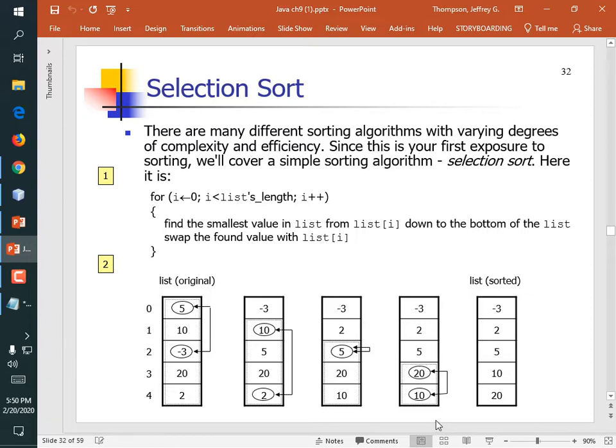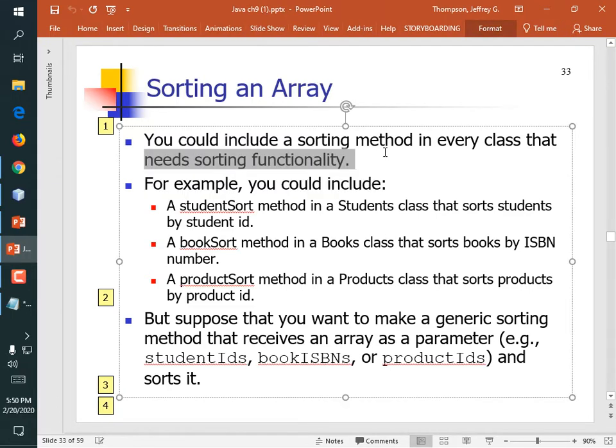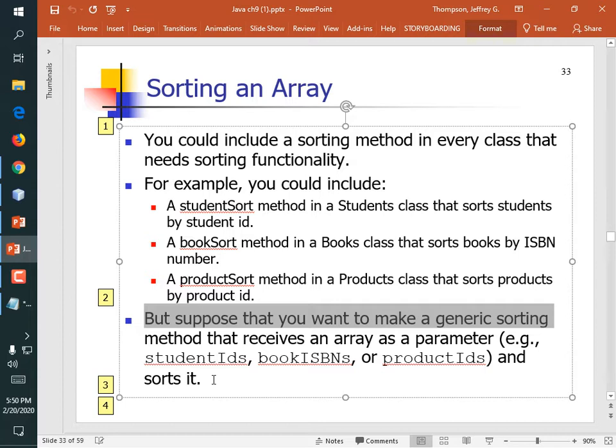That's a very, very easy sort to write. It's not the most efficient by far. There are some recursive sort algorithms and other algorithms that are far more efficient. But that's a selection sort. So sorting an array. You could include a sorting method in every class that needs sorting functionality. We might need a student sort method, a book sort method, a product sort method. Or suppose you want to make a generic sorting method that receives an array as a parameter and then sorts it. Yeah, sure, we could do that.